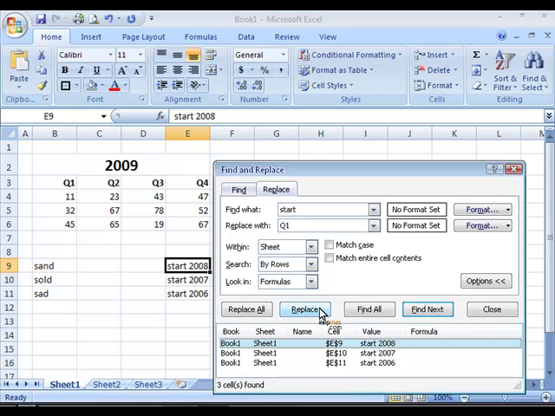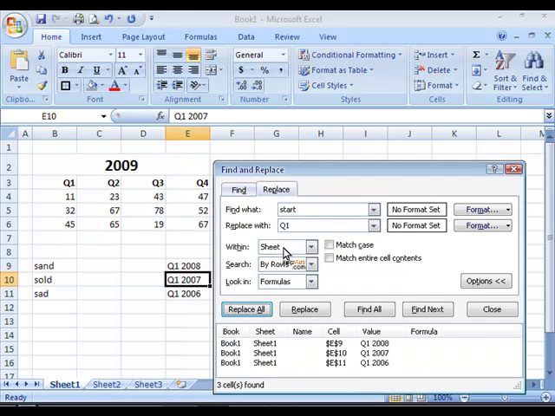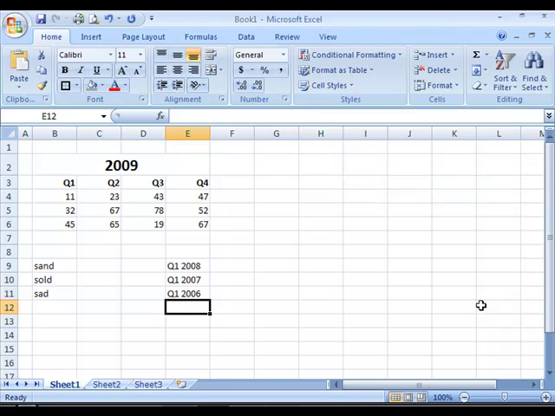and you can choose to replace the selected value with the value Q1 by pressing Replace, or you can choose Replace All to replace all found values with the Replace With value. And you will get a warning message when the replace has been completed. And as you can see now, where previously start was mentioned, it now indicates Q1 because it has been replaced. So in this tutorial I've shown you how to use the Find and Replace options in Microsoft Excel 2007.